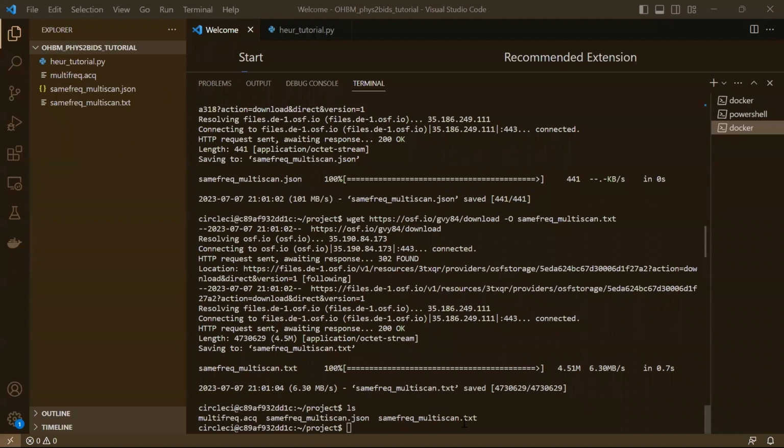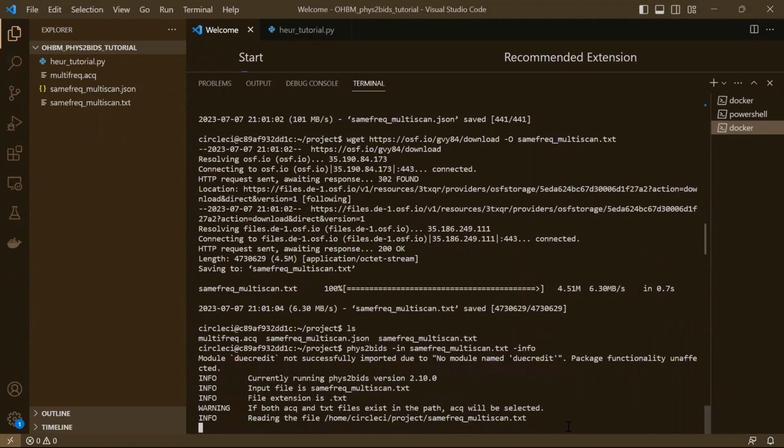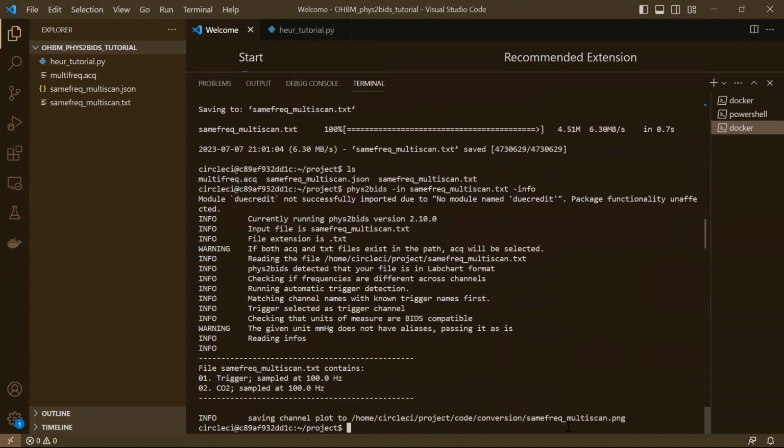Okay, we're going to go ahead and now use Phys2Bids to check out some information about our first file. We do this just by specifying the input file. Here I'm using the file called samefreq_multiscan.txt, and I'm using the info flag. So it's just going to read things in and tell me about that scan.